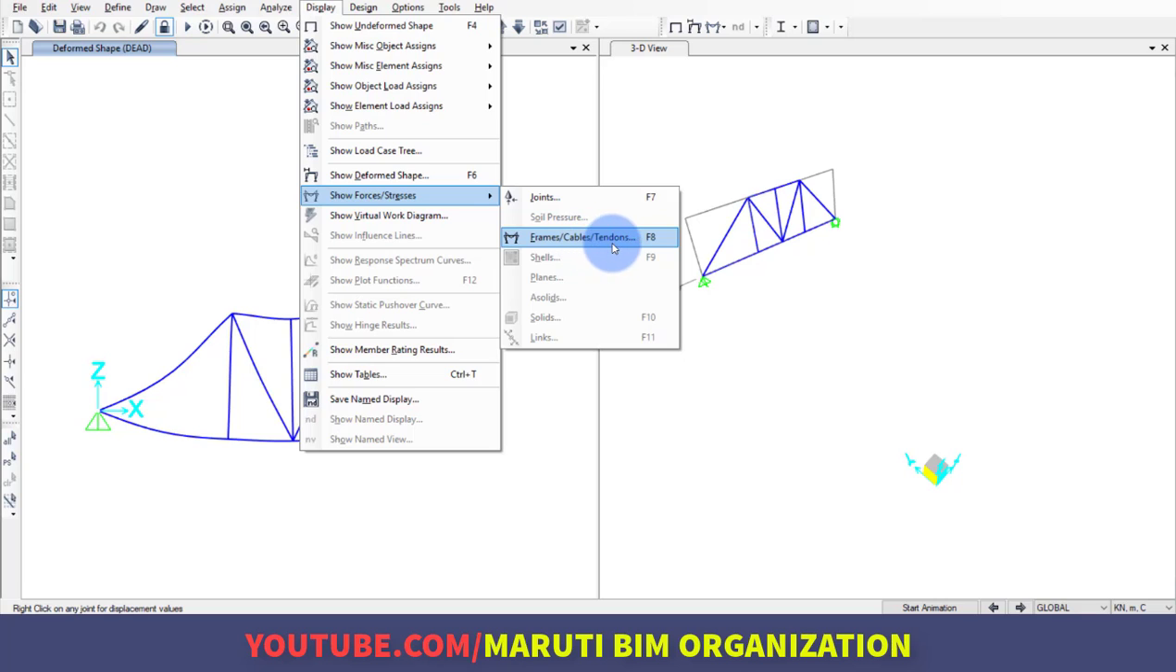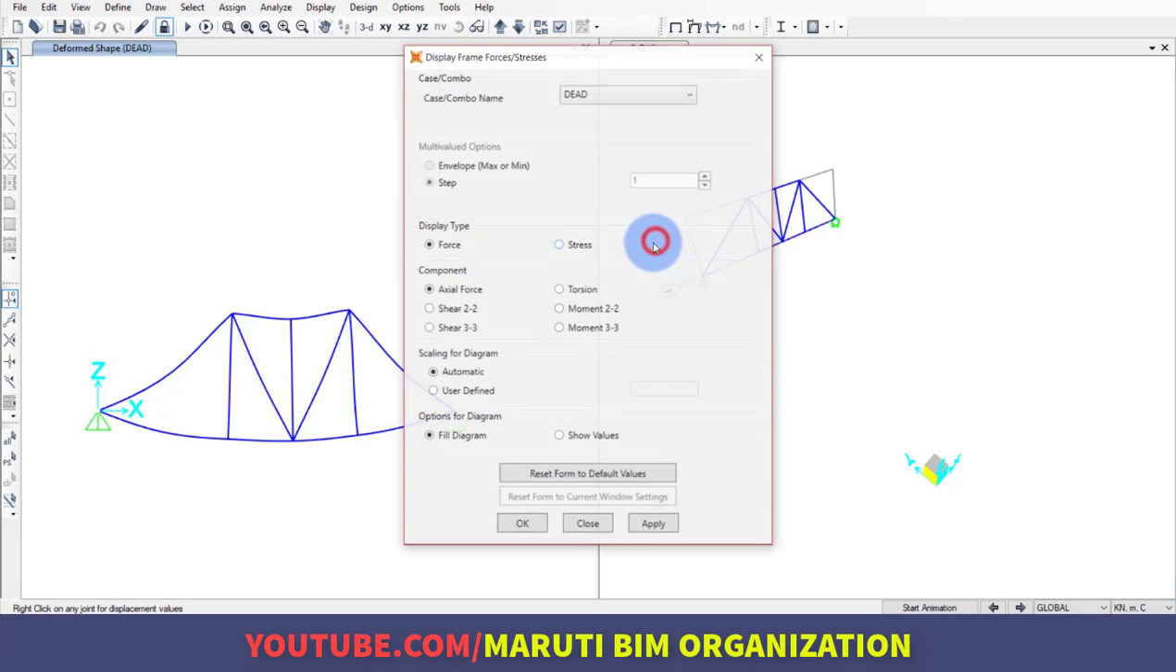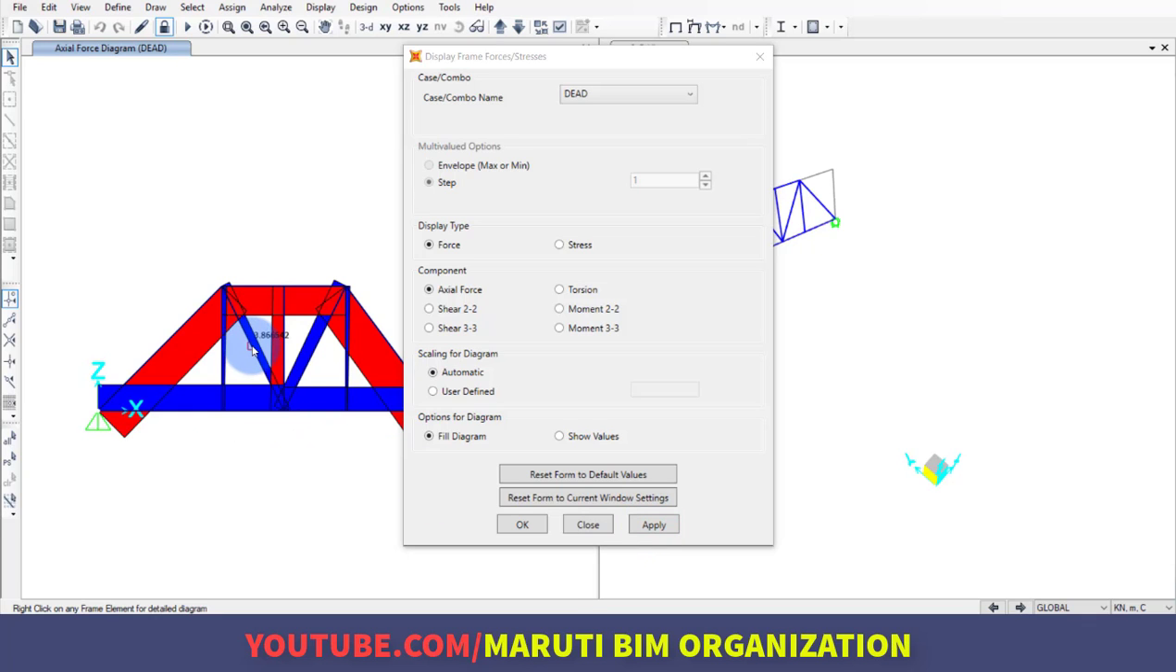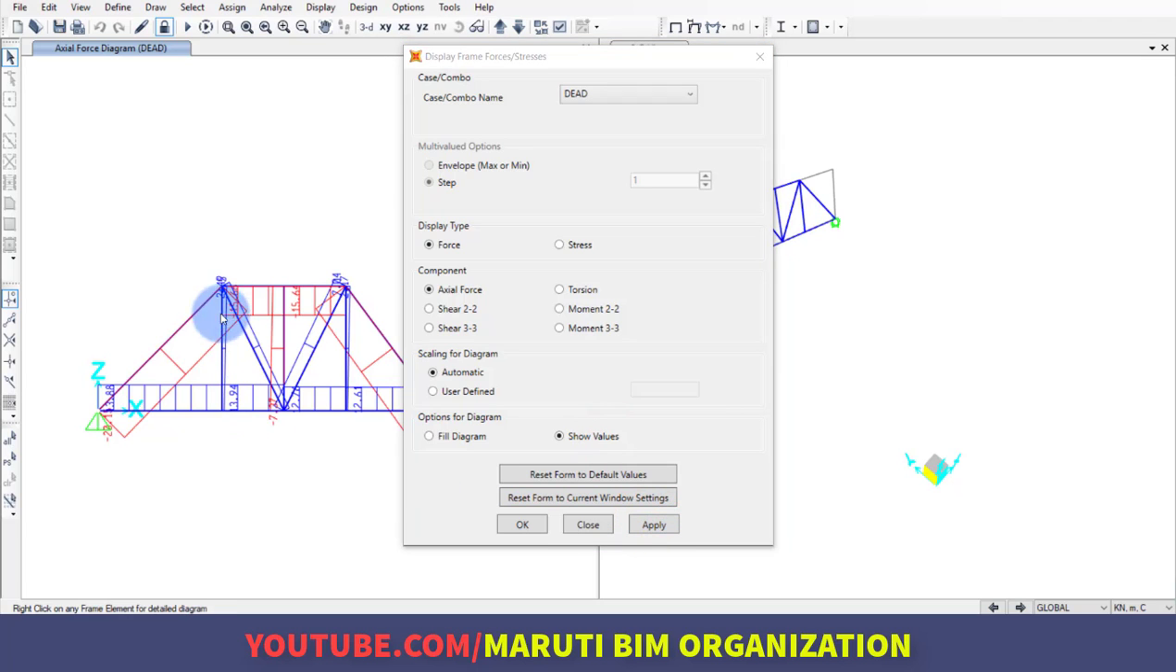and then I will click on display, show forces, stresses, and click on frame, cable, and tendons, or you can use the shortcut F8. And then for the dead load case, make sure it is axial force or anything. Let's say the filled diagram, clicking on apply, so it shows you the axial diagram. Let's say I want to show the values, so it also shows you the values at each and every point.